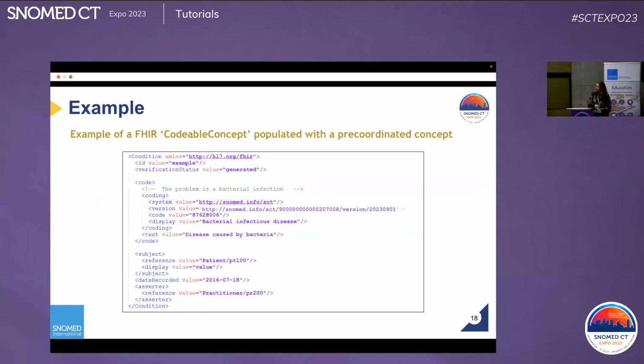So here is an example of a FHIR codable concept populated with a pre-coordinated concept. Here the problem is a bacterial infection, and this is the XML representation for the condition resource in FHIR. Now if you look here, there is the code. This is the code for the condition, and that includes a coding.